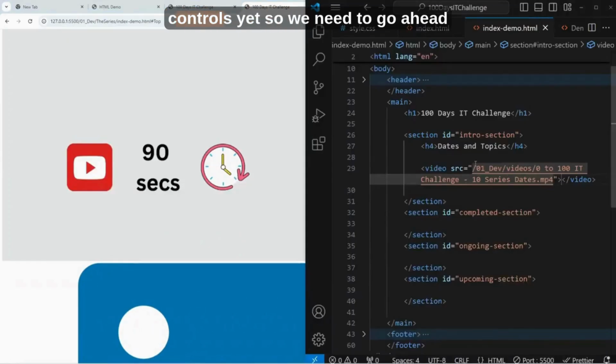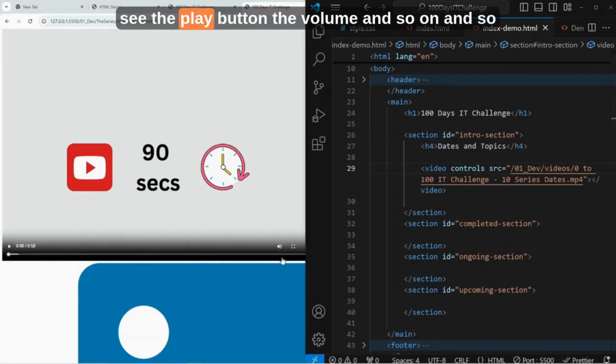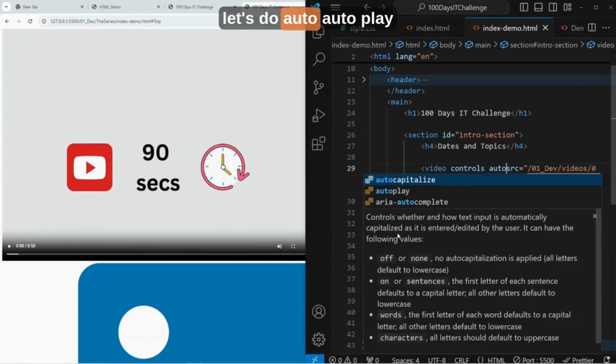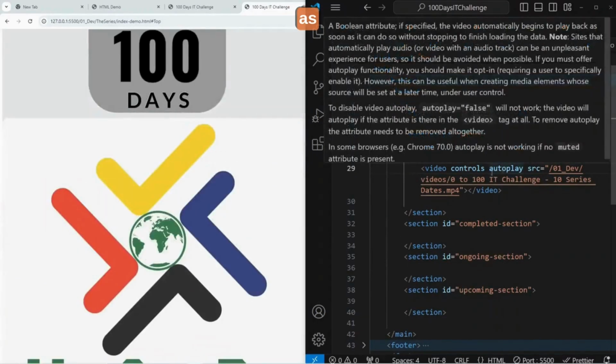It shows up, but you don't see anything in there. Why is that? Because we haven't added controls yet. So we need to go ahead within that. Let's go right before the source and type in controls. The controls attribute is very useful, so you can see the play button, the volume, and so on and so forth. If we need it to start playing automatically, let's do autoplay, that's another attribute.